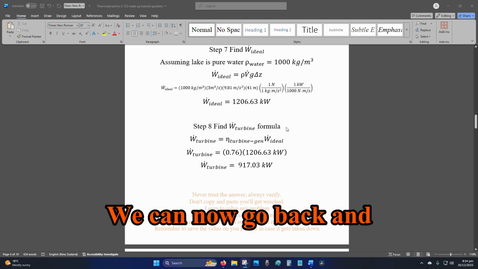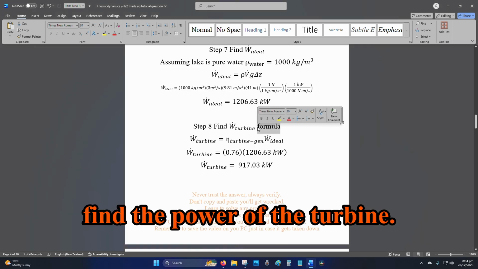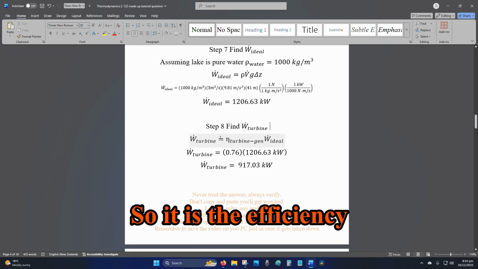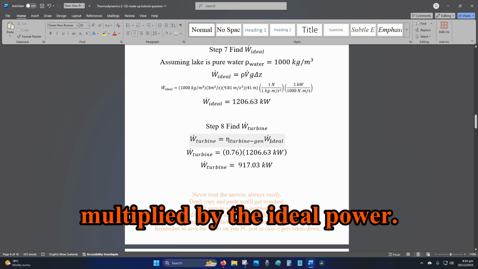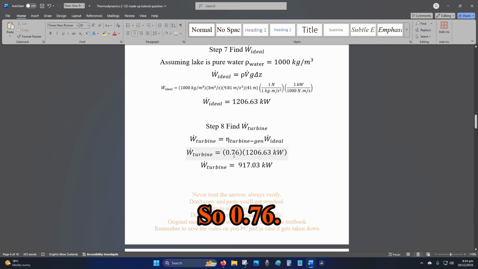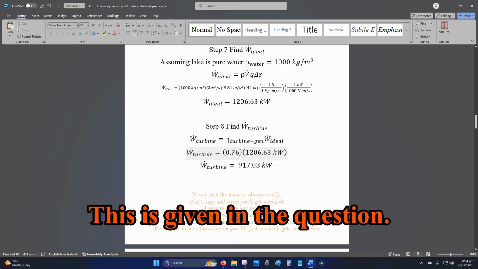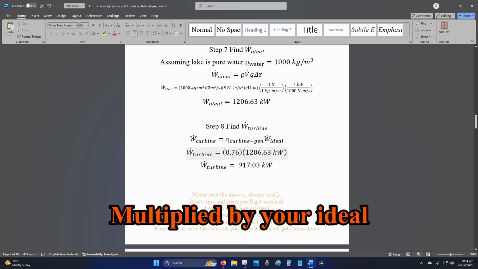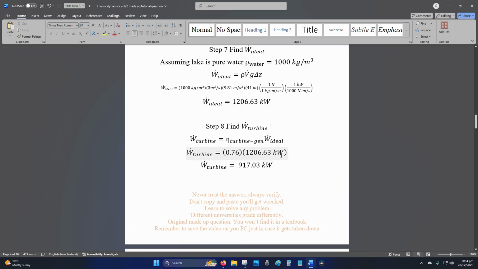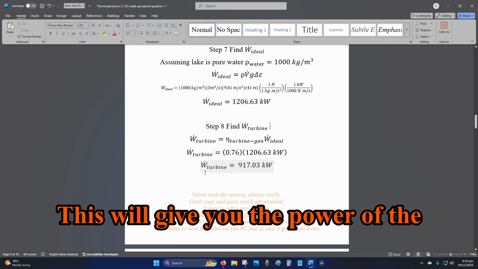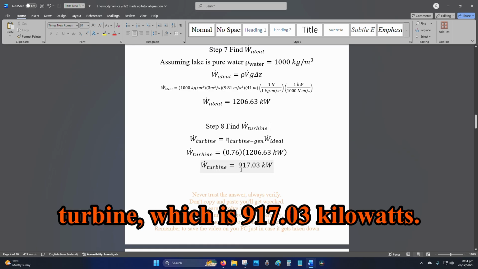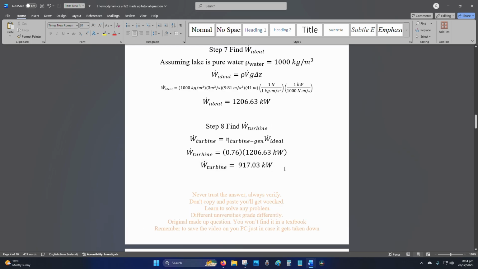We can now go back and find the power of the turbine. So it is the efficiency multiplied by the ideal power. So 0.76, this is given in the question, multiplied by your ideal power that you just found. This will give you the power of the turbine, which is 917.03 kilowatts.